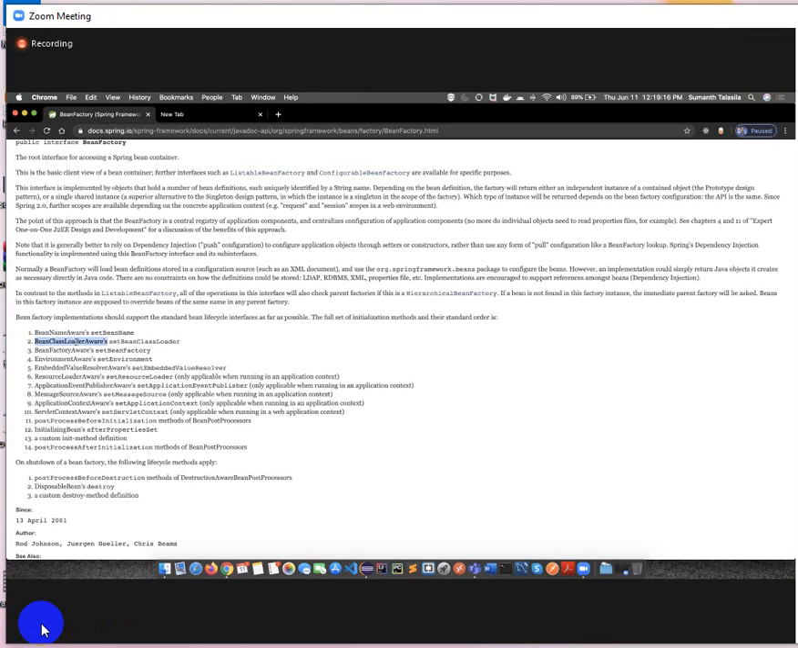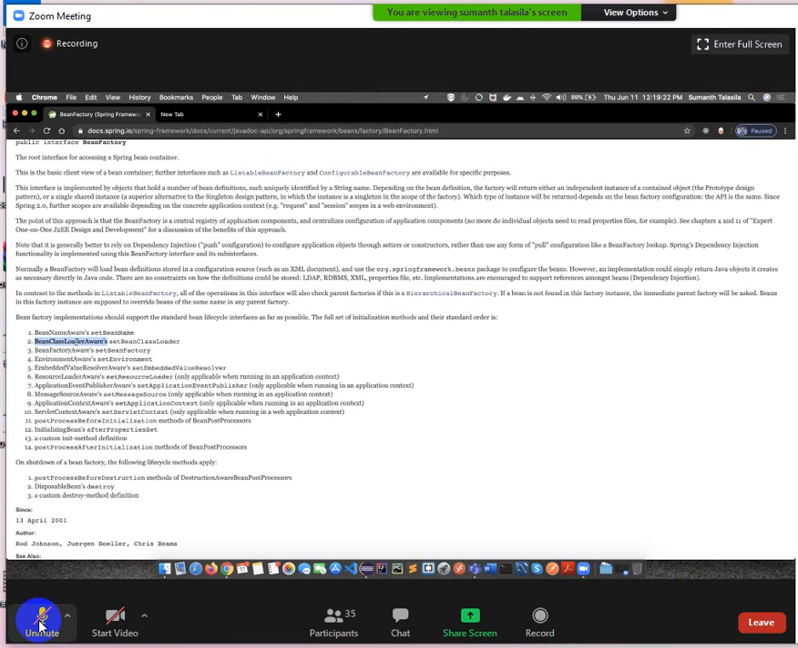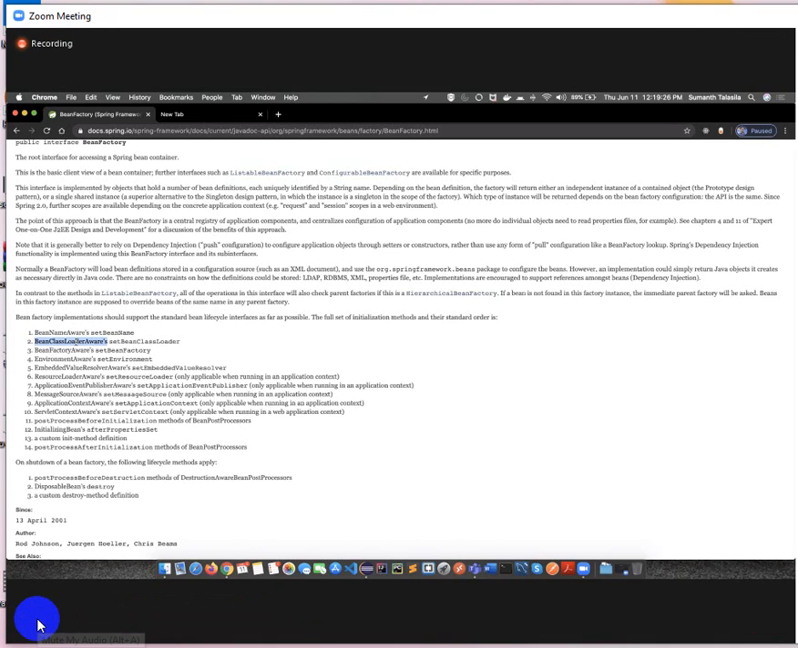What is the next topic? Just read. Bean class loader aware. What is bean class loader? Generally, whenever we are having a Spring Bean, who is responsible to load a class into JVM? Am I responsible or is the container responsible? The container is responsible.